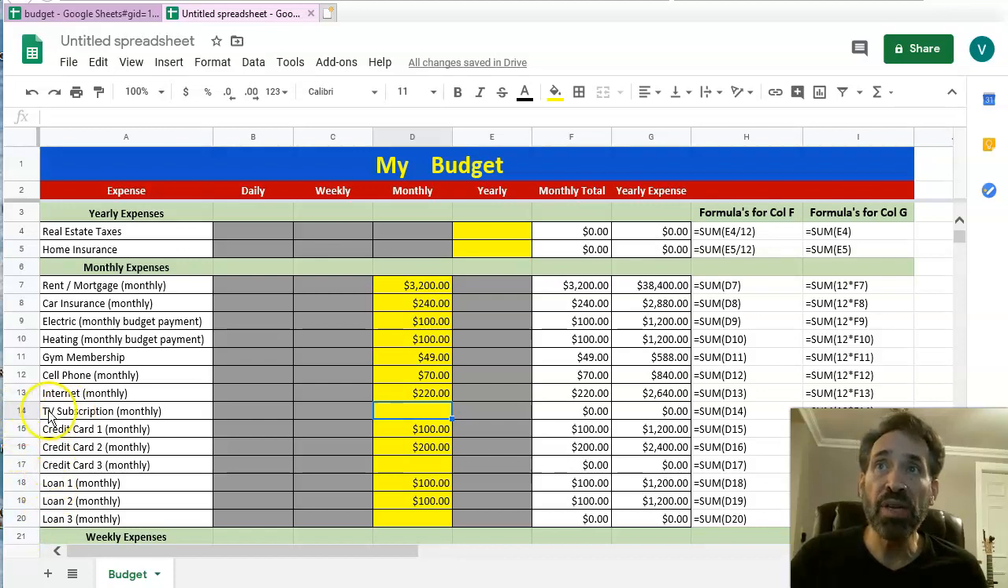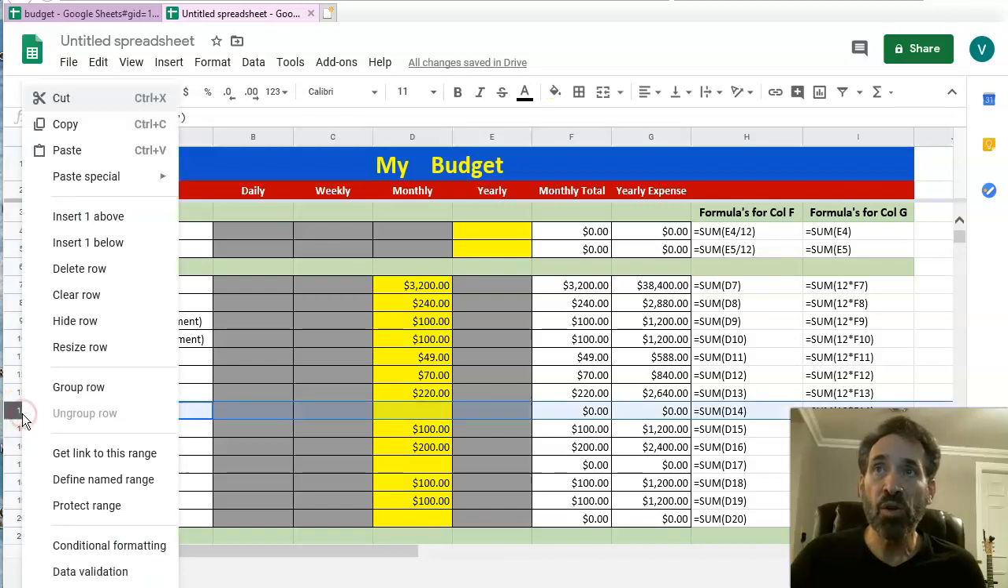You can go ahead, if you need to add any rows here. This is a row. Let's say you want to add something. Let's say you do have a home phone. You want to add, you could just go ahead and click on where you want to add it, right click, and then insert row above or insert row below, okay?